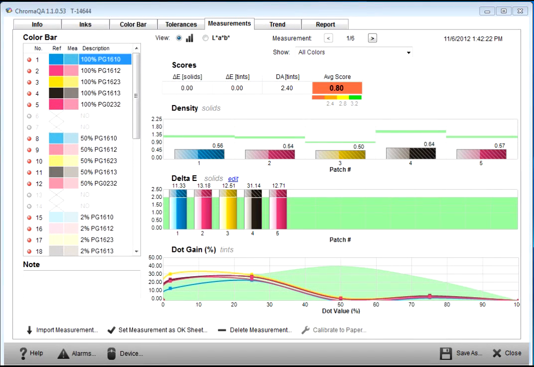ChromaQA's advanced data capture and analysis enables commercial printers to analyze and find unacceptable color, density, and dot gain variations, and to receive immediate intuitive feedback on how well a press run is performing on a single press, multiple presses, multiple print facilities. As you're capturing the data, it allows you to analyze and display the data in a number of different ways.